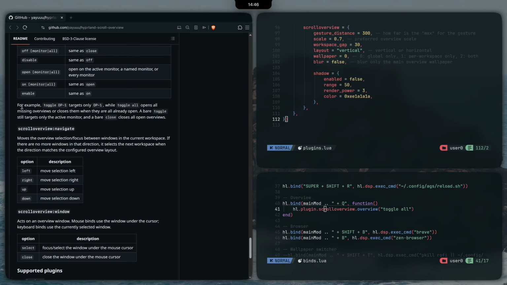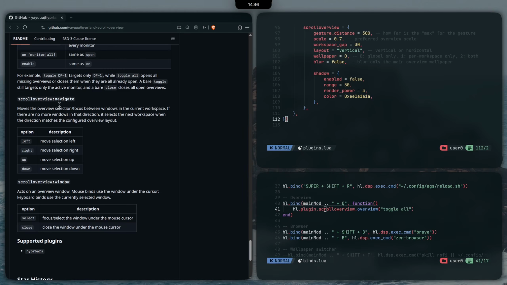And here, for example, toggle DP1 targets only DP1, while toggle all opens all missing overviews or closes them when they're all already open. Bare toggle still targets only the active monitor, and a bare close closes all open overviews. Pretty simple stuff. Then as for navigate, this is currently overview.